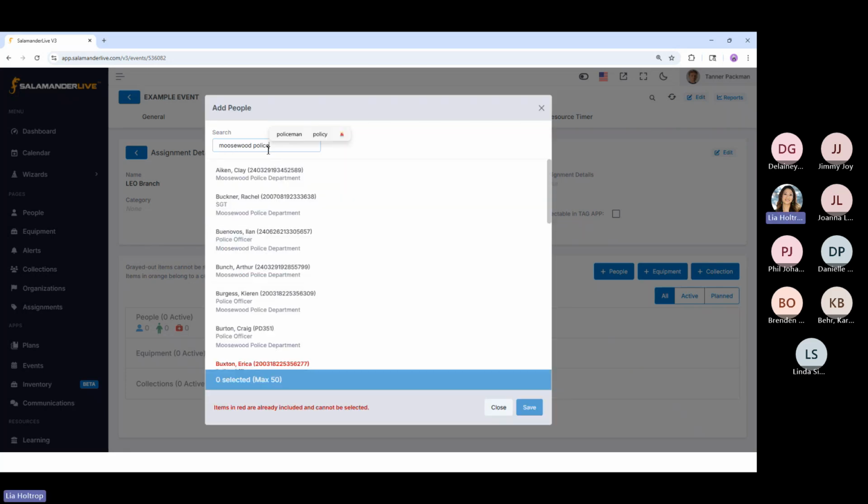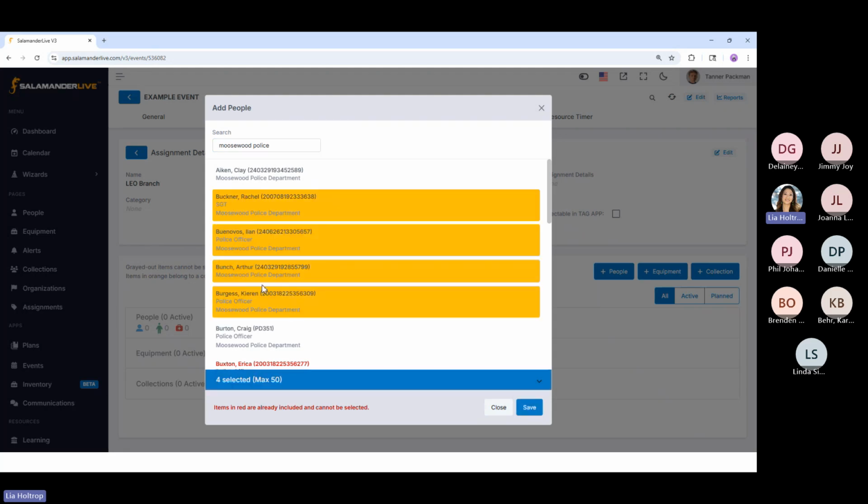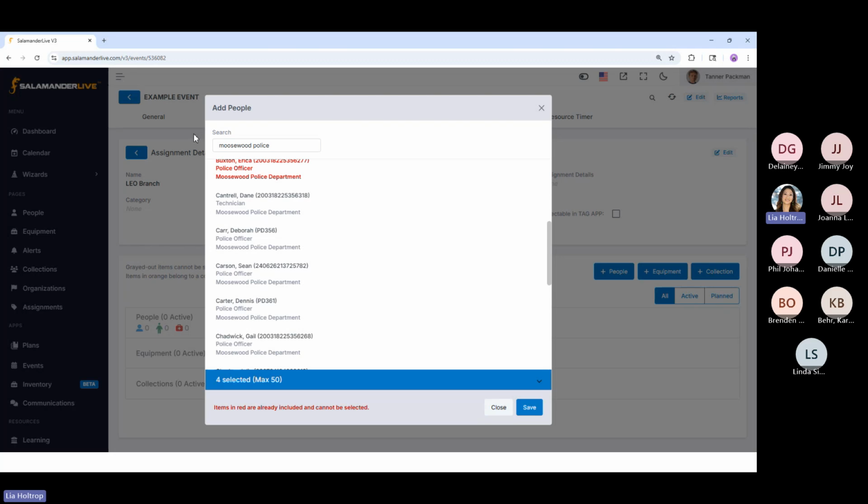So I'm just doing moves with police. There it is. There's all my people. I can just click, click, click, and add the people if I need to, or I can also do a search by name. I'm just doing a search by organization in this case. Makes it easier. Once I'm done, all I do is click Save.